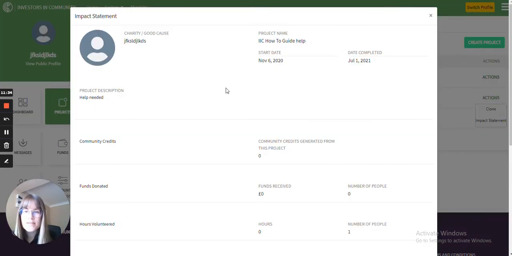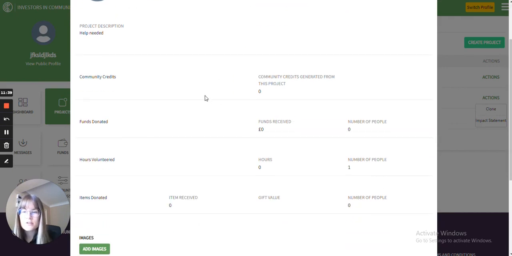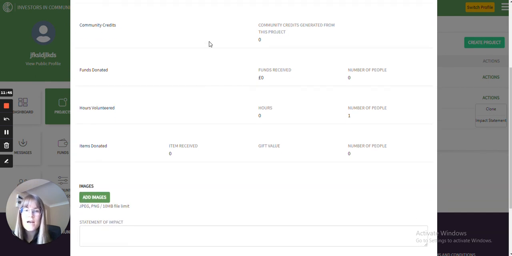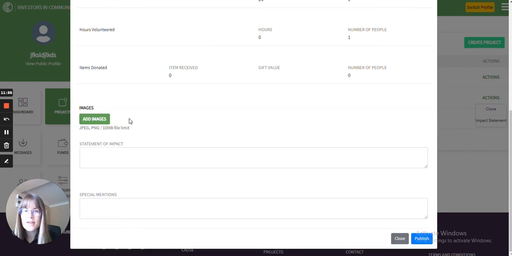Here you can see a breakdown of your project. The name, the start date, the description, how many funds were donated or hours volunteered, depending on what the project is asking for. And you can also see how many community credits were generated from this project. If you have any images that you would like to share, you can add them here. Here you will write a statement of impact.